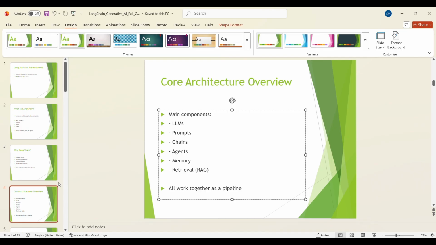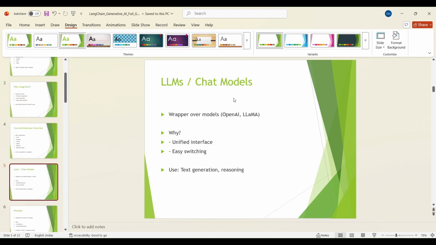Okay, so let's go to this slide. LLMs and chat models are basically what I told you: OpenAI, Llama, and Grok API. So these are all the LLMs, and we can say chat models. Chat models means whatever LLM we are using. And in this we use LangChain while working with it. Why? Unified interface and easy switching.